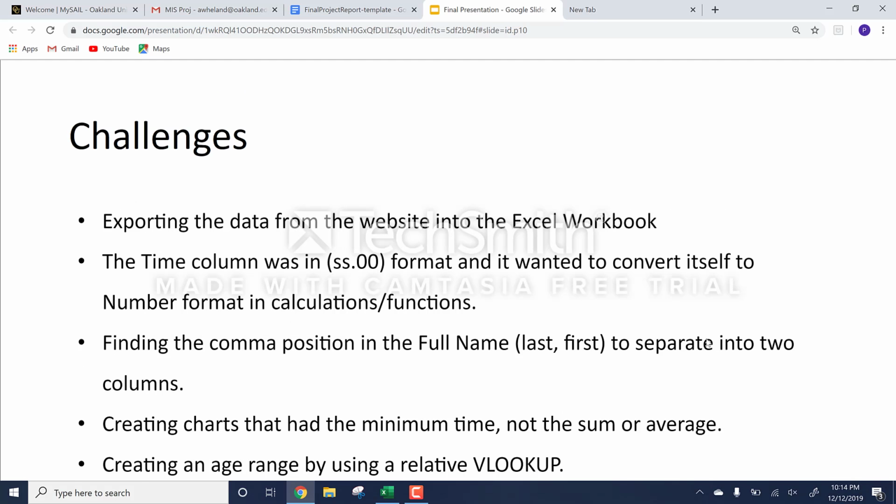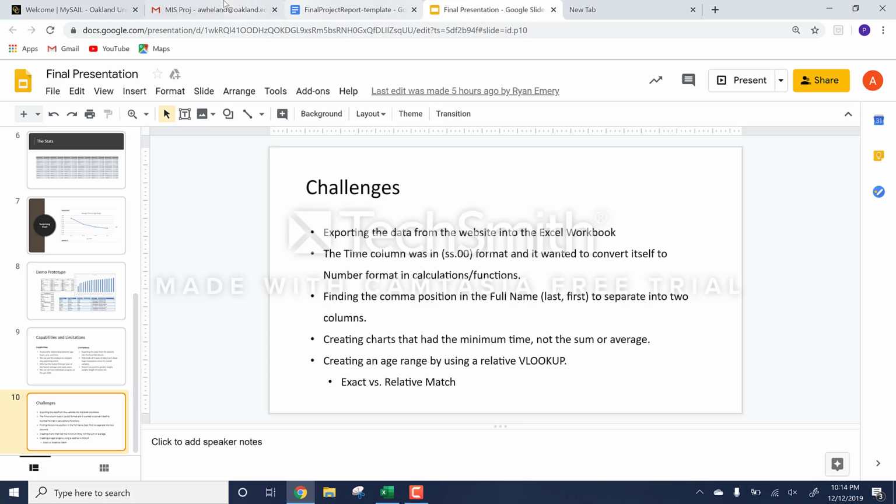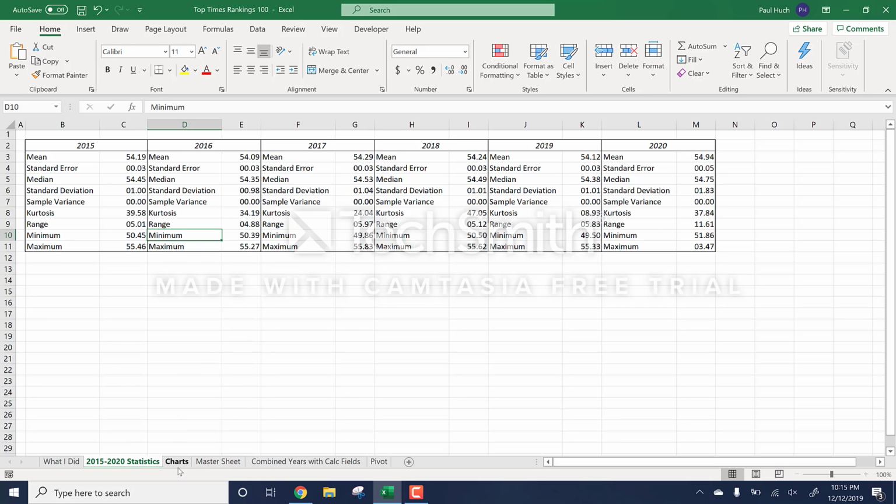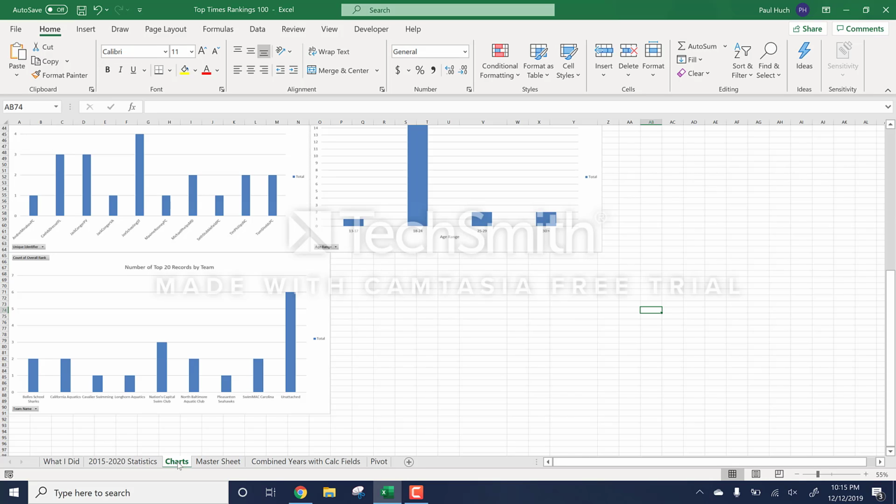So now I'm going to jump on over to our worksheet here. You can see over here, this is where we got statistics. That's what we had on our presentation here. Here is where our graphs are. I did this and just deleted it, so I'm doing it over again, but we can see which teams produced the number of top 20 swimmers.